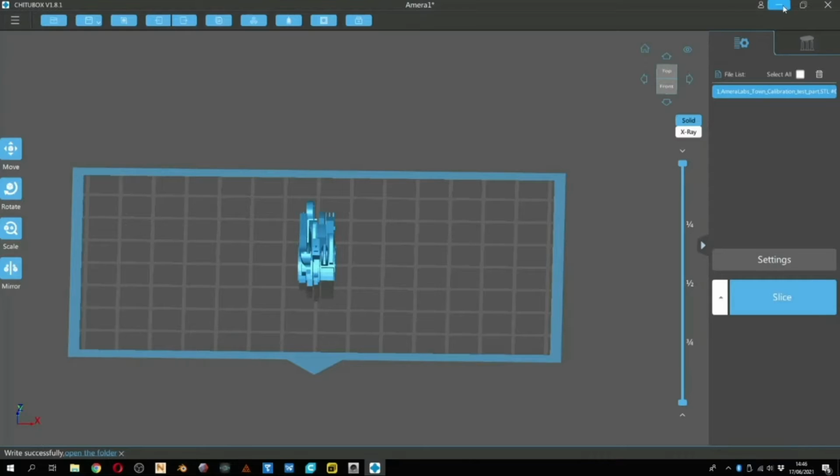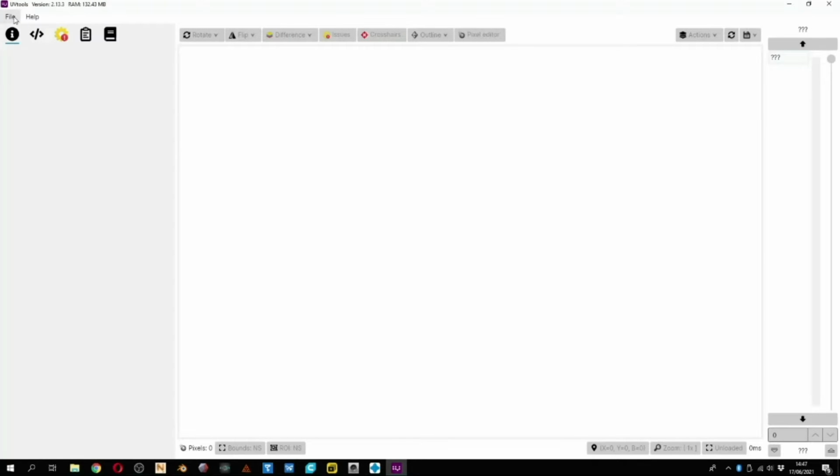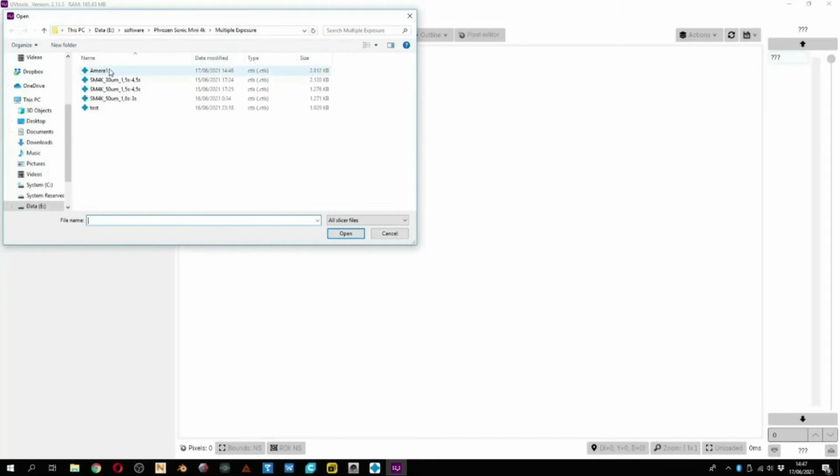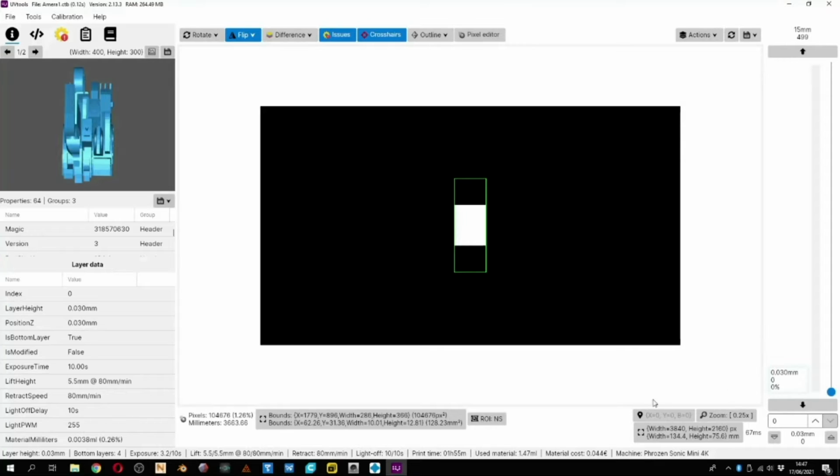Okay, back and then open UVtools, then load the file. It will automatically detect your printer. Now we are going to make the exposure finder.